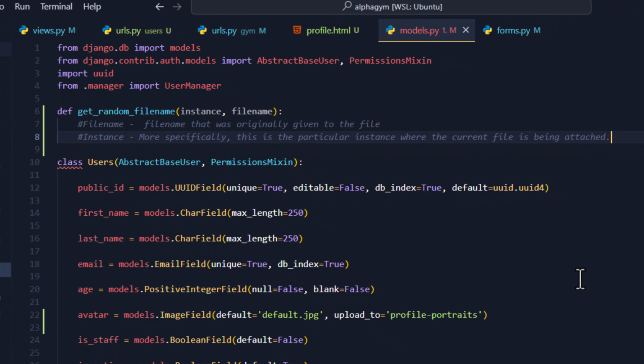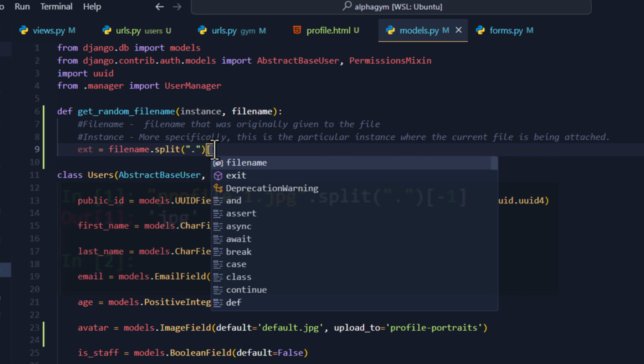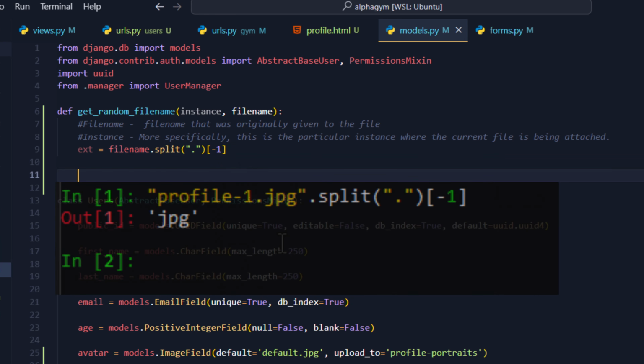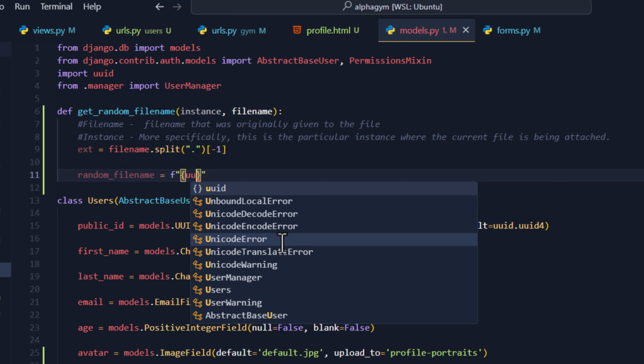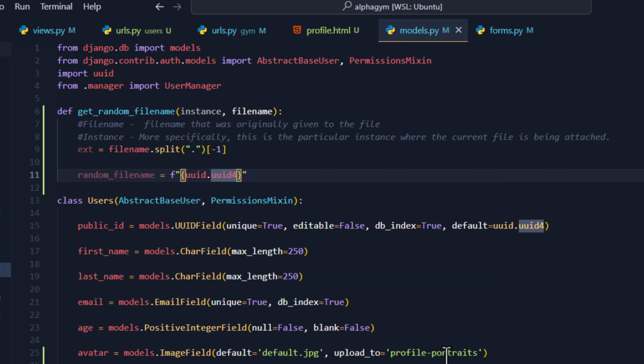So we can start by getting the extension. This will be file name, and we're going to split it using a full stop and get the last item in the list, which is the extension name. Then we can use this extension to generate a random file name. We're going to use an f-string, and here we are going to use UUID to form the random file name. So here we have uuid.uuid4. This is a function. Then finally at the end of it, we are going to have our extension.